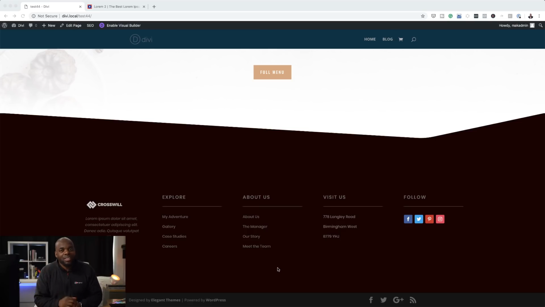Another area that also needs some customizations or some changing is the little item here at the bottom where it says designed by Elegant Themes. Now you may want to change this and make it custom to your own company details. I'll also show you how to do that.